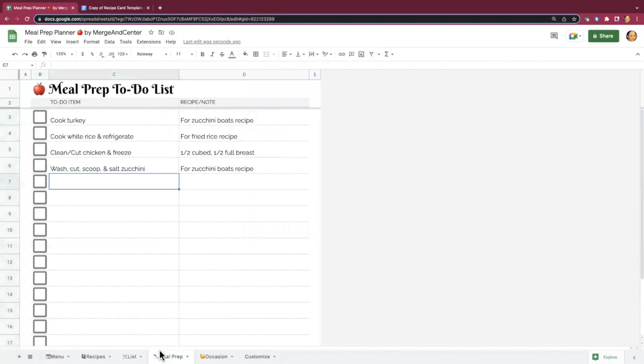The meal prep to-do list is another checklist, and this is just for jotting down the different things that you need to do to prep your meals if you do things in advance of the week. Sometimes I'll cook ground turkey and then refrigerate it, cook white rice and refrigerate it in advance of some of the meals that I'm going to be making later in the week. There's a recipe note column here in case it's useful for you to know what different recipes you're doing these things for. And then of course you can check these things off as you go.